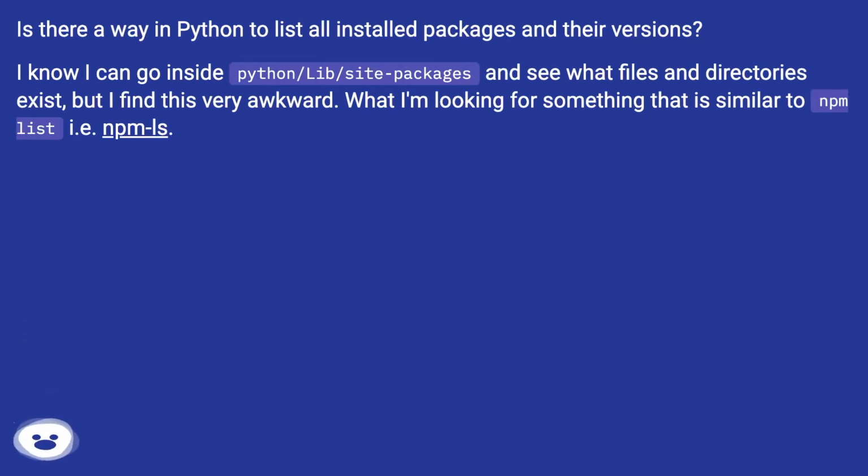I know I can go inside python/lib/site-packages and see what files and directories exist, but I find this very awkward. What I'm looking for is something that is similar to npm list, i.e. npm ls.